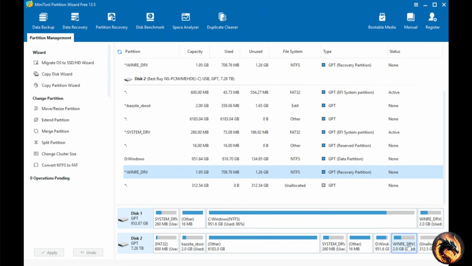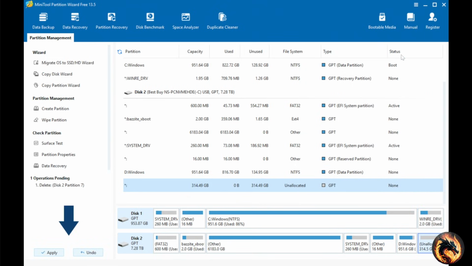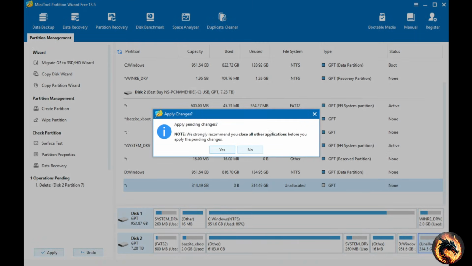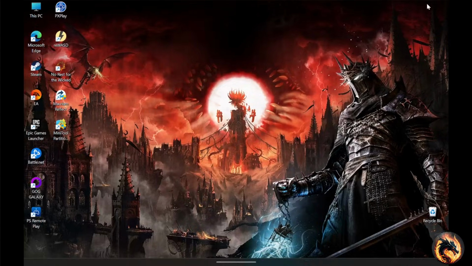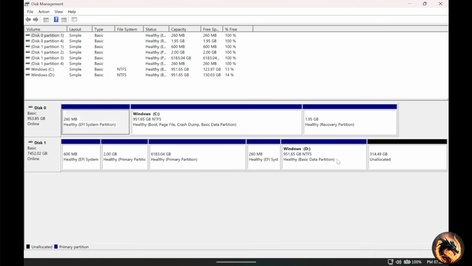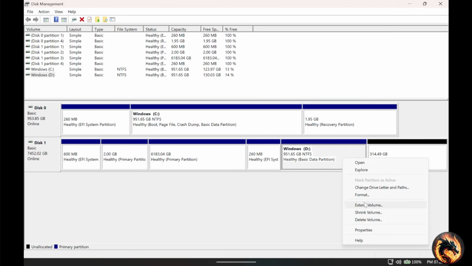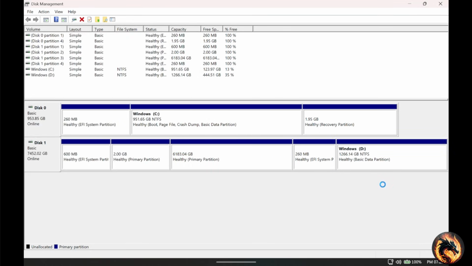You can see everything here. So this is the partition that we don't need. So we're gonna right click, we're gonna delete, and we're gonna go ahead and apply. Okay, it's done. Go back to disk management. Now you can see, and let me see here, extend volume. And there we go. That's done.